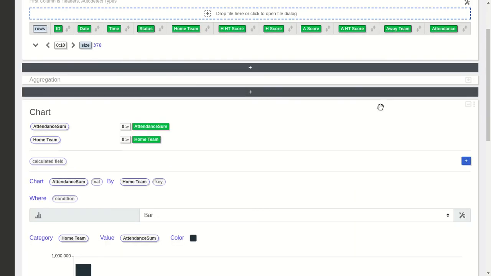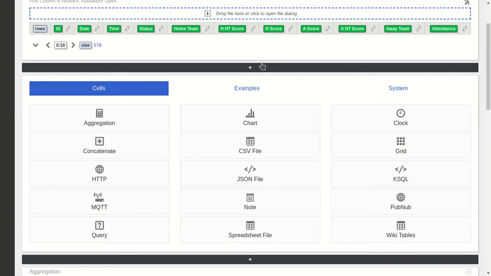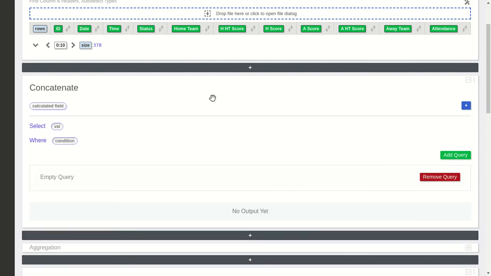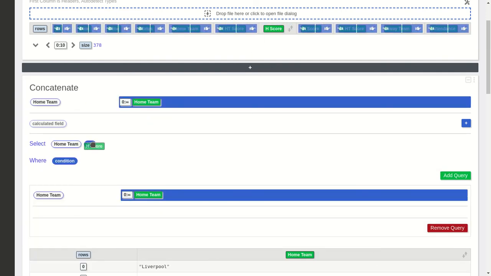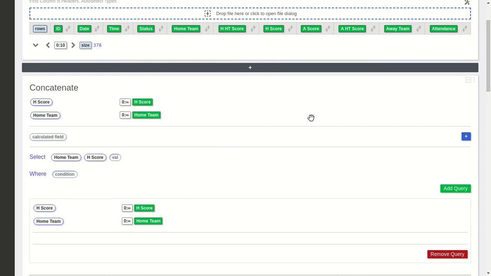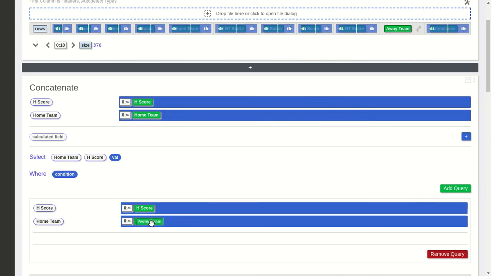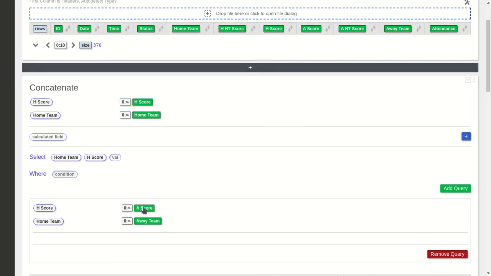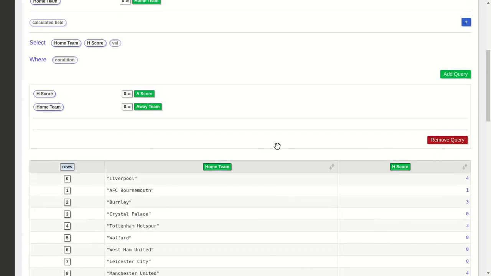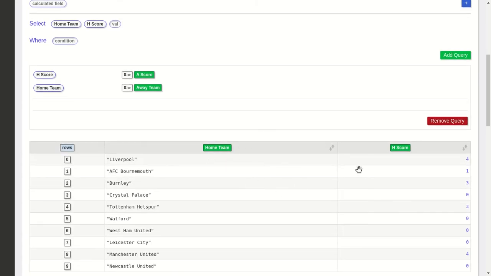We can collapse this aggregation, and now we want to have in a table all the scores from a team when they were home and away, and in this case they are in different columns. So what we have to do first is what's called a concatenate, which is more than one query with the same structure. So first we are going to drag home team and H score, so the scores when they were home. But we also want the cases where the team was away, so away team, and the score when they were away. And now we can see that they are collapsing into only two columns.